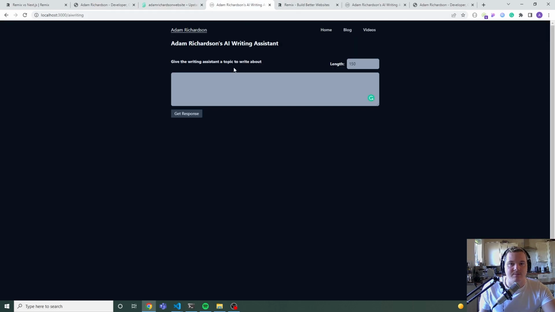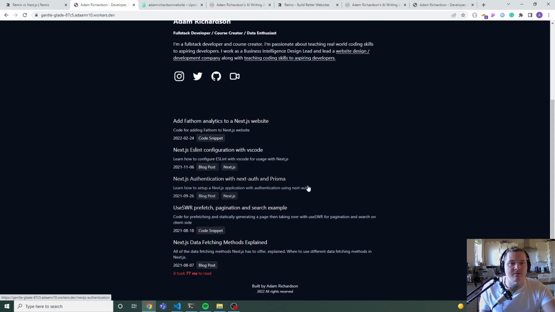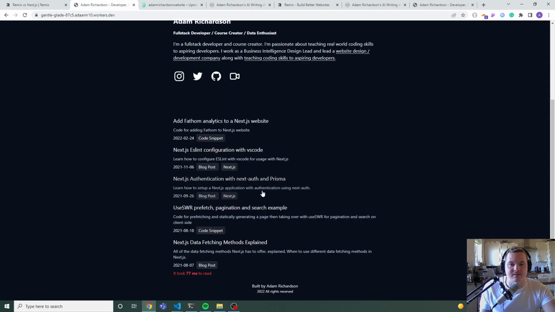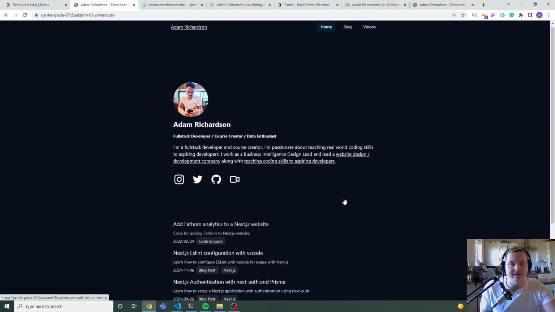So this website, where's it gone? It's going to be deployed on Cloudflare Workers, which has got 250 locations all around the world. The Upstash Redis cache is also deployed globally. So no matter where you are in the world, you're going to get these lightning fast page refreshes and load times. So that's one of the cool things about Remix. It allows us to do that.